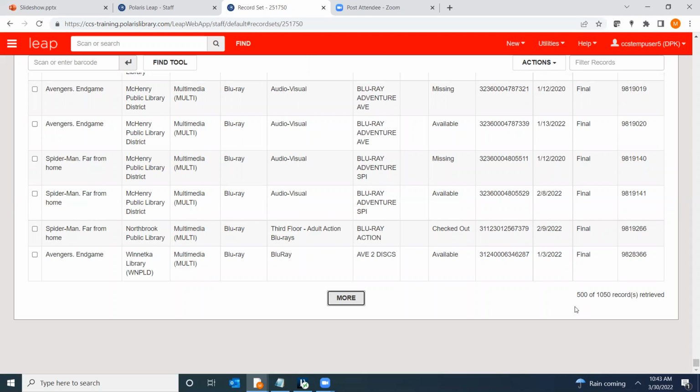records in view. For those in the audience who work in the staff clients, you're probably used to using the Control-Shift-A shortcut to load all records into view. Unfortunately, there's no such keyboard shortcut in Leap. So to load all records into view, you will need to scroll to the bottom of the list, click More, rinse and repeat until all records are loaded.